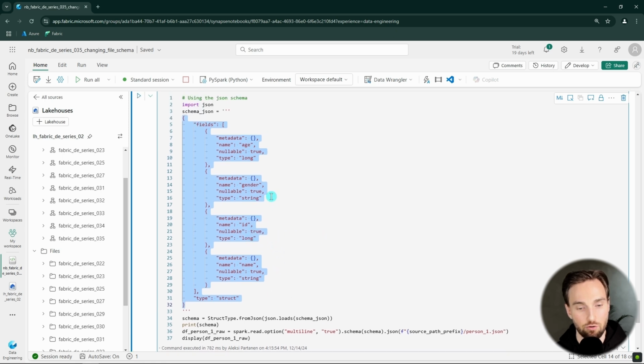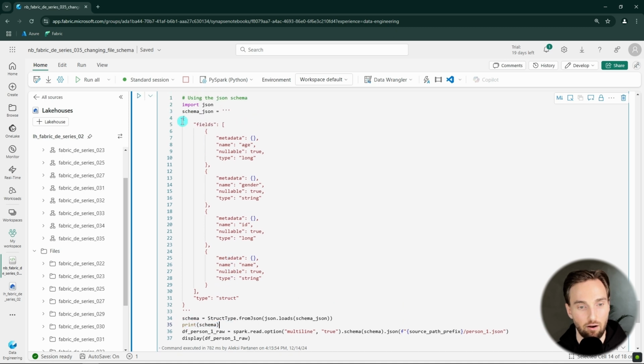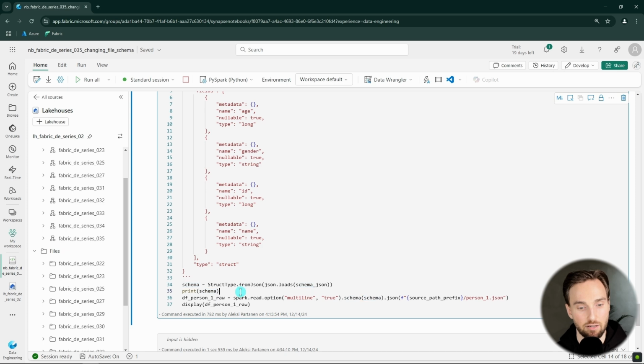But before we can use this, we have to convert that back to a struct type by using this struct type from JSON and JSON loads, and using that JSON schema in order to get that PySpark schema that our reader is expecting to have. And I'm just printing out the schema here so that we can see that I was able to convert this JSON schema back to that PySpark schema.